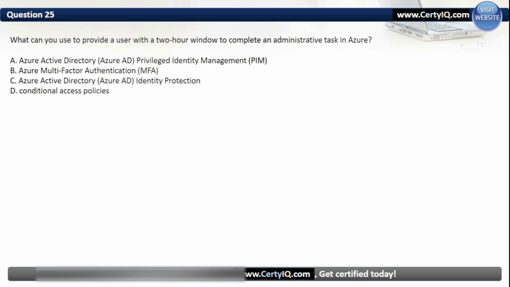Question 25. What can you use to provide a user with a 2-hour window to complete an administrative task in Azure? Our options are A. Azure AD Privileged Identity Management, B. Azure Multi-Factor Authentication, C. Azure AD Identity Protection, or D. Conditional Access Policies. The correct option among all these is A. Azure AD Privileged Identity Management.